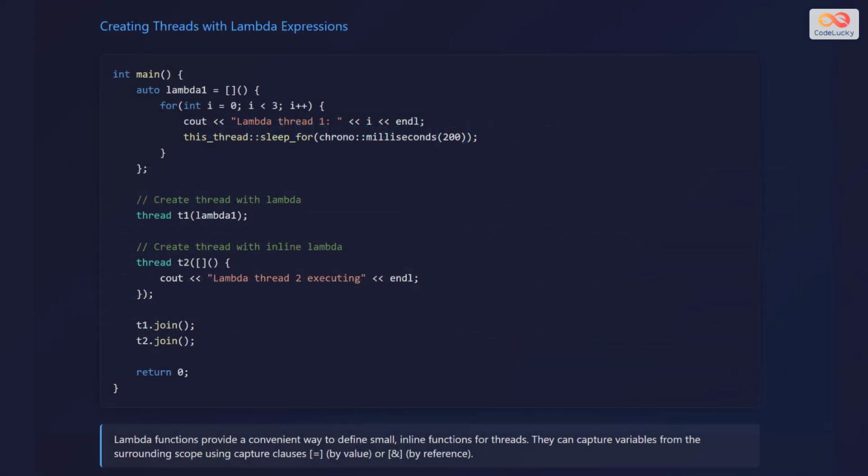Lambda functions offer a convenient way to define small, inline functions for threads. You can use them to encapsulate a piece of code directly within the thread's creation. Here's how. First, define a lambda function such as lambda1 that performs a specific task. In this case, printing a message 3 times with a short delay. Create a thread object and pass the lambda function as the function to be executed. You can also create threads with inline lambdas directly within the thread constructor. Lambda functions can capture variables from the surrounding scope using capture clauses, such as the equals sign for by value or ampersand for by reference.